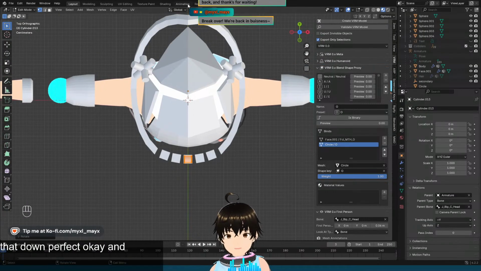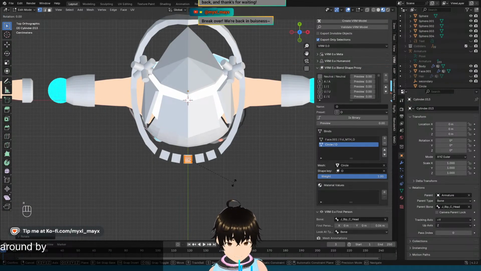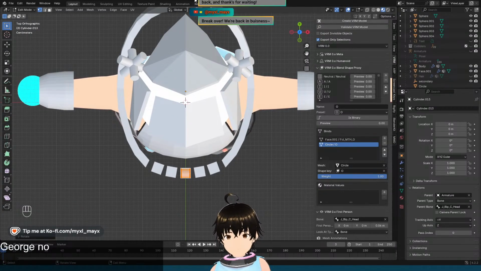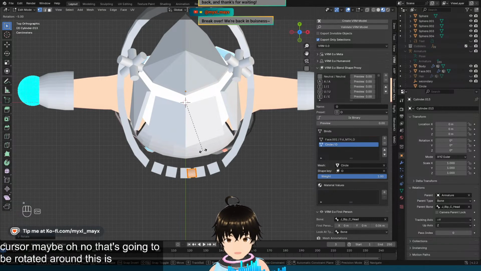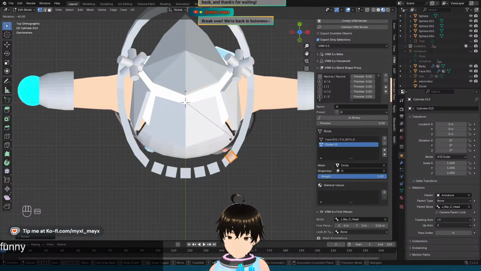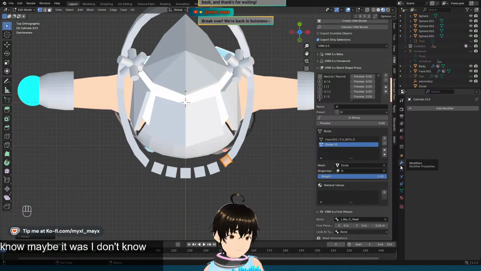And now we're going to rotate this around by individual origin. No. 3D cursor maybe? Oh no, that's going to be rotated around this. Is that how it was rotated? It absolutely was. That's kind of funny. Maybe it was. I don't know what I'm saying. How's it going?